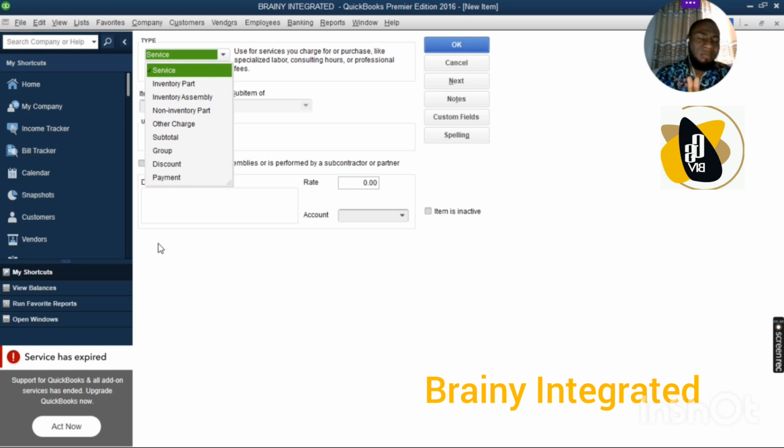But for the sake of this company that we are working on, this is like a wine company where they purchase and sell wine. So we are going to select the type of inventory. The first option we have here is service. This is not a service item. A service item cannot be quantified, but can be qualified. We have inventory parts, so we are going to select inventory parts.